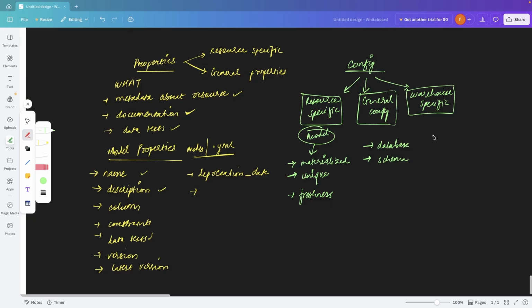Then there are some warehouse specific configurations as well. So in Snowflake, we can create transient tables. Transient tables are those tables which do not hold history. And it's a good thing to create some tables as transient tables so that we don't occupy the storage space which the history is going to take when we are building models in Snowflake. So this configuration is specific to Snowflake. It might not be available in BigQuery, or in any other data warehouse. So it is a warehouse specific configuration.